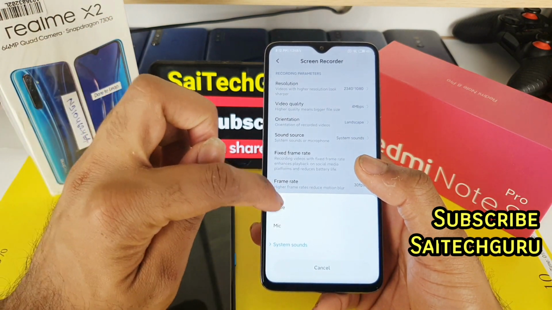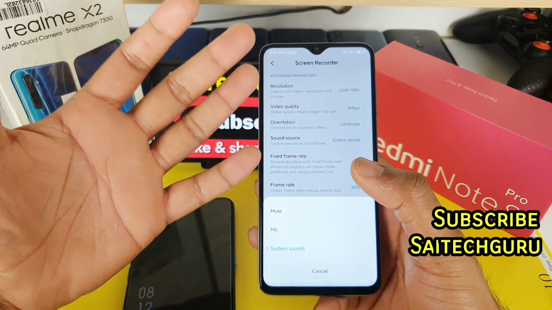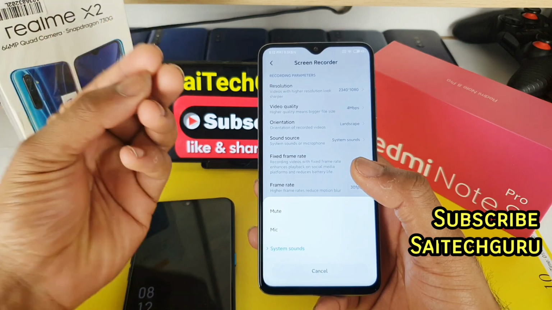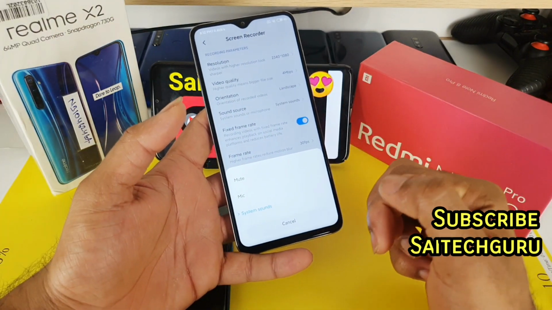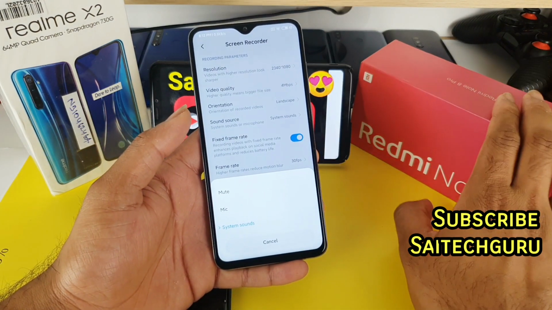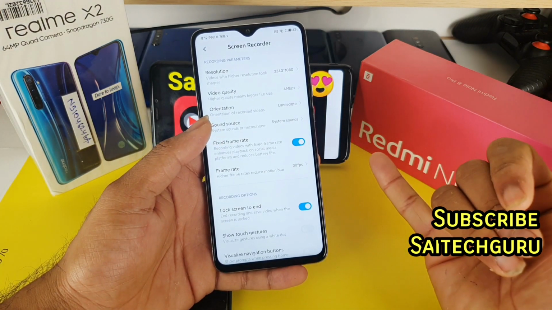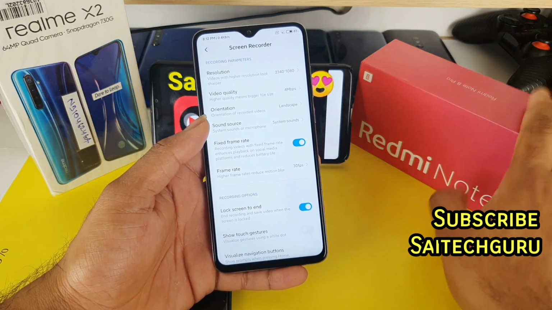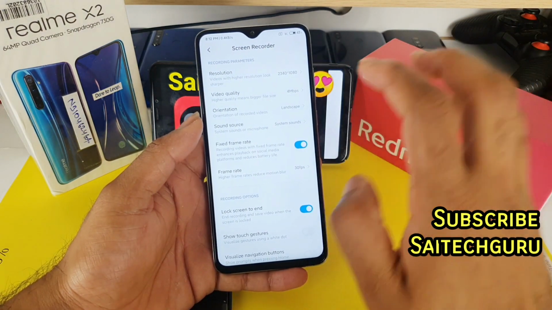So if you select the system sounds and you're playing the game, the audio will be recorded internally, which is a very good thing in the Redmi Note 8 Pro device. So you can choose either one, mic or system sounds. At least you got that kind of option to choose in the Redmi Note 8 Pro. So in terms of the resolution and the audio, the clear winner is the Redmi Note 8 Pro device without any doubt.